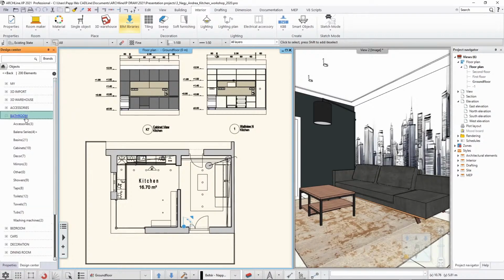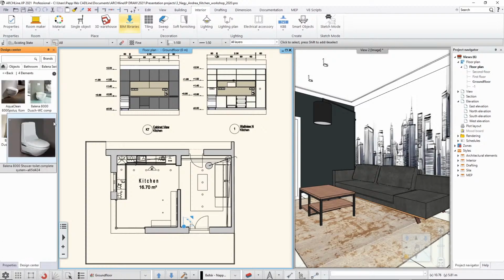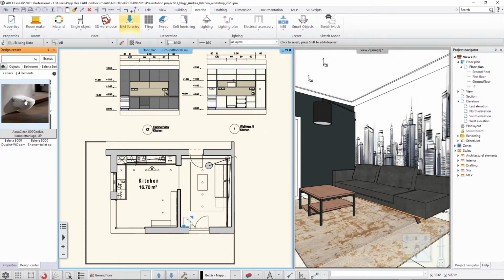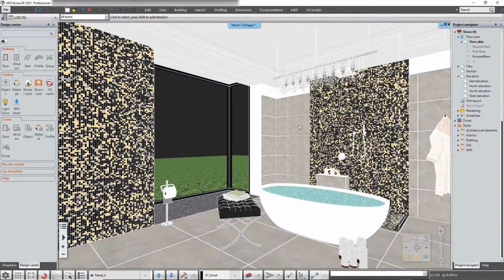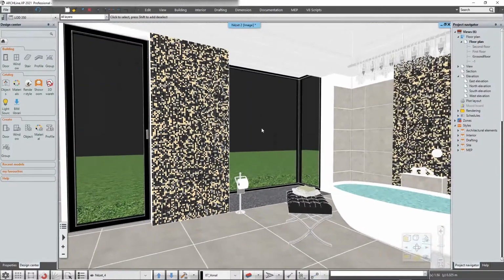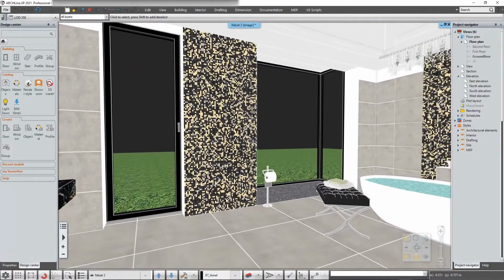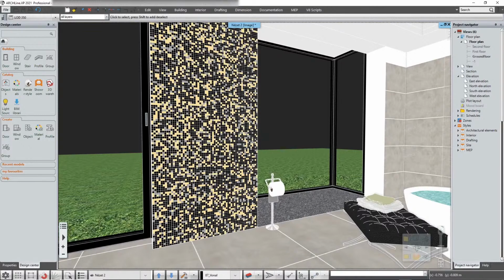So I go to the bathroom. Here you can see the Balena series, and then these are the things that I published to my colleague. So let's see what happens on my colleague's computer. Okay, so this is my colleague's computer. He's working on a bathroom project. He asked for the sanitary wares, and then we will place one of those here on his computer.